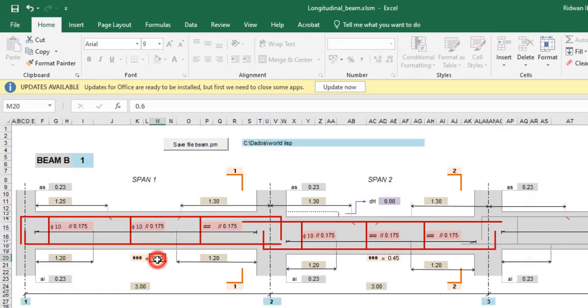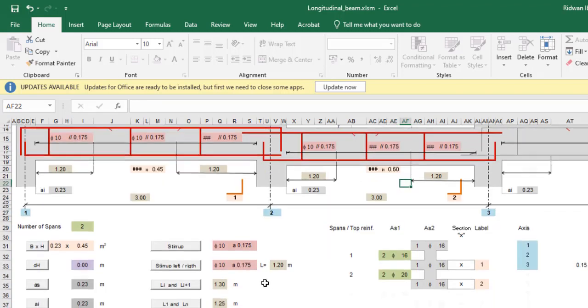However, I'll prefer to make this to be 0.45, okay, and then I can make this to be 0.6, okay. So that is good enough. Then you can move to the next one.